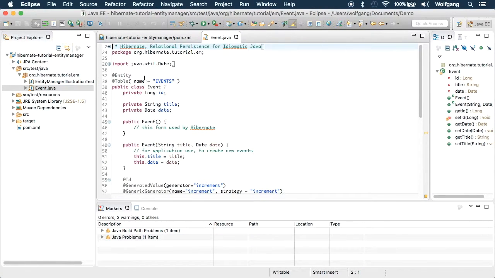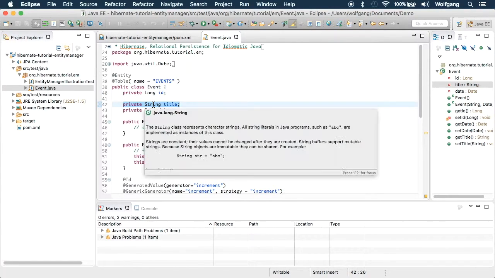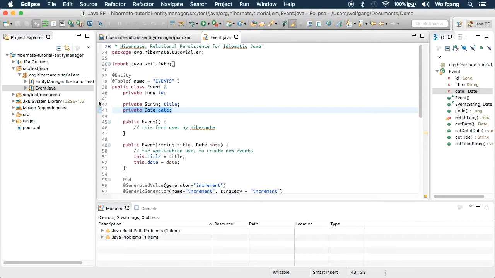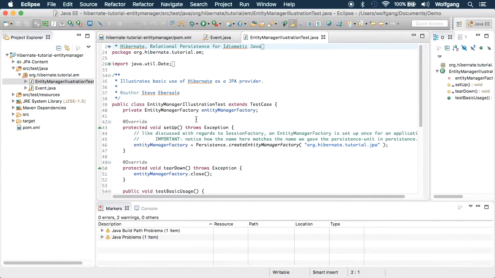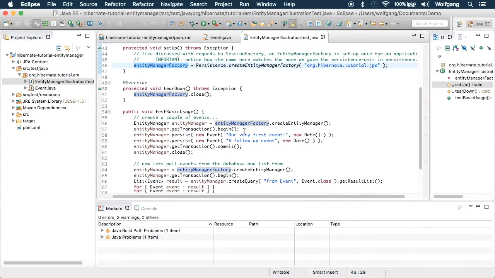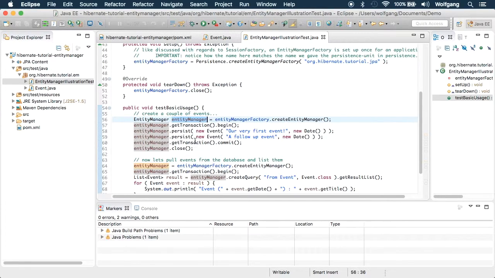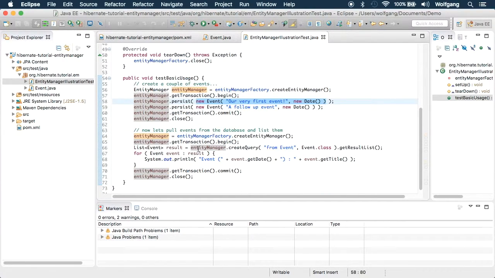So if we take a look within the source test Java classes, you'll see we have two classes. First, we have an event entity class, and this entity has an ID, which is the primary key for this particular entity. We also have a title, which is represented as a string, and we have a date. Then we have the test class itself. This class uses the JPA API here for pulling in an entity manager factory. Once we have the entity manager factory, we use that to create instances of entity managers, and we use those entity managers to do things like persist new entities or run queries to retrieve all of the event entities and then print them out to the console.